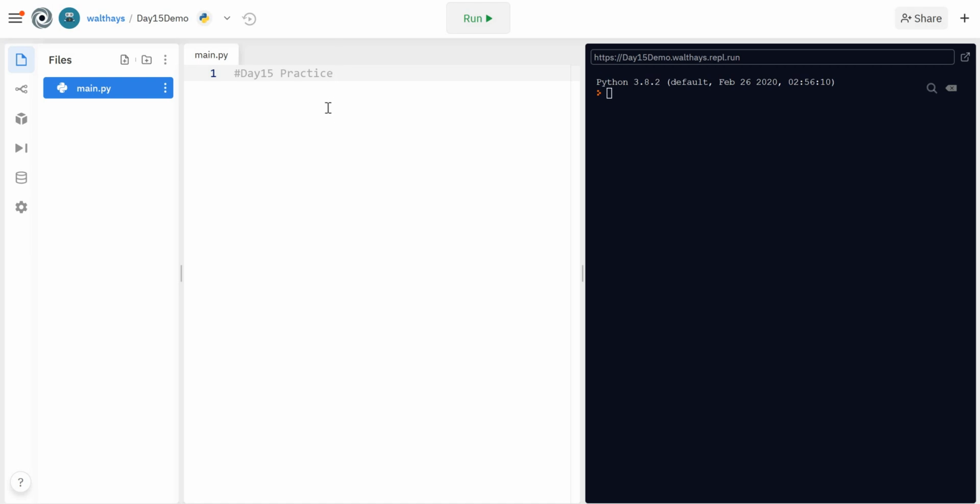Hey folks, I'm going to work out the day 15 assignment in case you were stuck on anything. So the first thing I asked you to do was make a variable called text that you put the text "Go Tigers" with an exclamation point into.